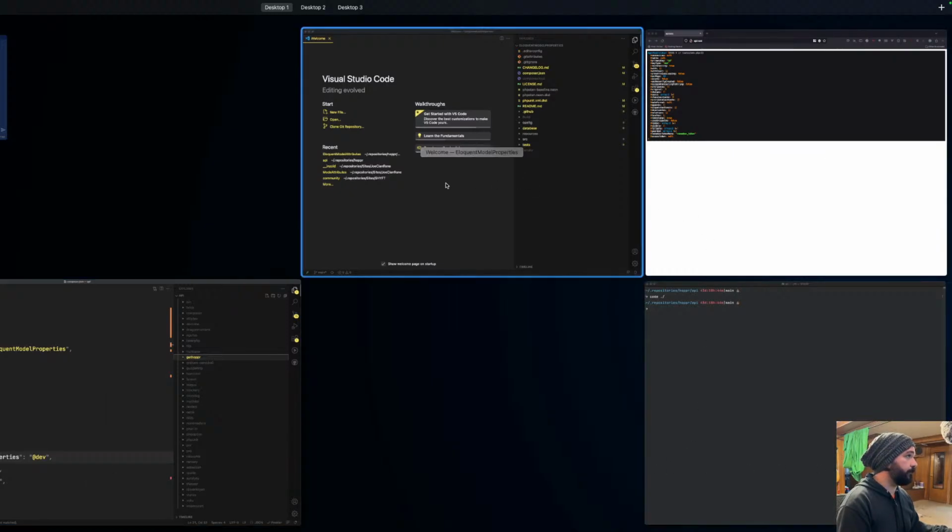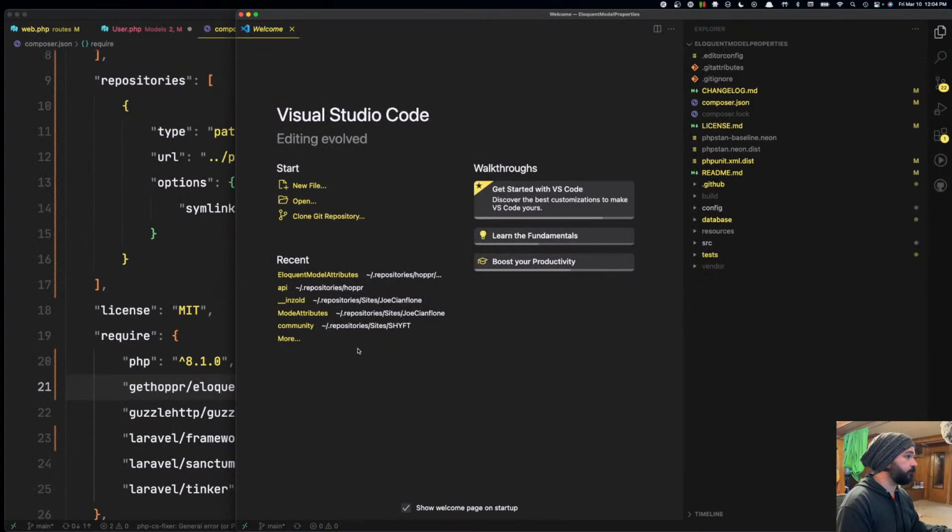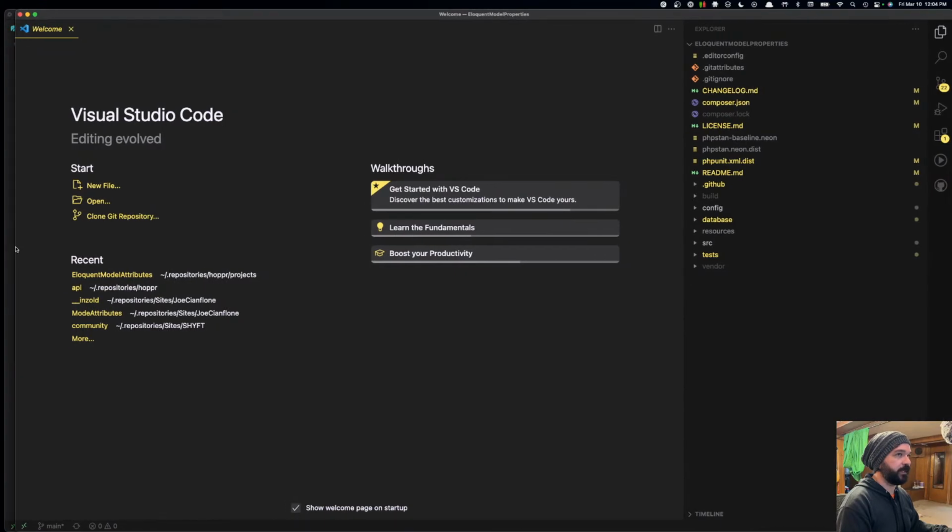That's this one. Okay. So first things first, there's a whole bunch of stuff in here that I just don't need. So this is the Eloquent model property thing. Again, like I said, this is just the Spatie skeleton project baseline, or whatever you want to call it.